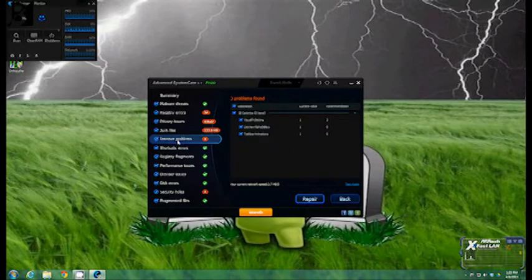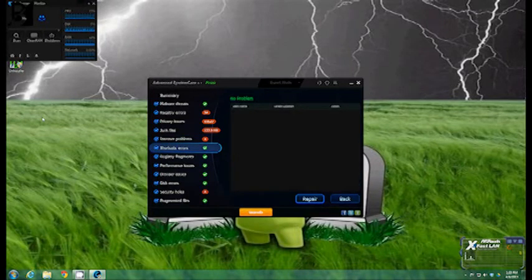Internet problems or any actual settings issues with your browser or your internet settings, this will go in and correct it. Shortcut errors: if you have a shortcut or an icon on your desktop that links back to a program that no longer exists or has moved, it will fix that or remove the icon if it needs to.